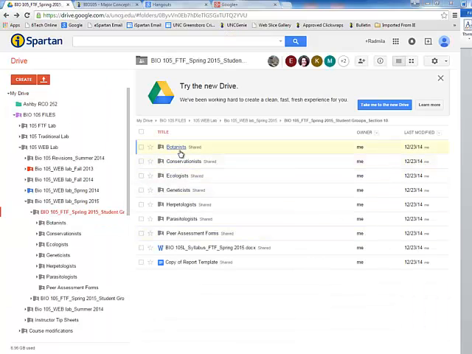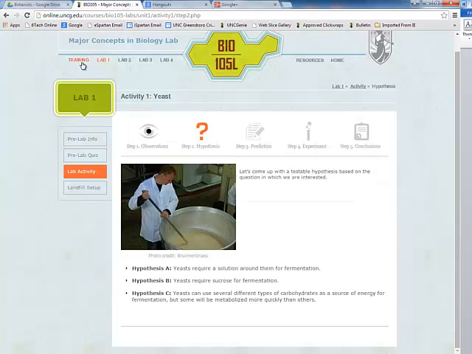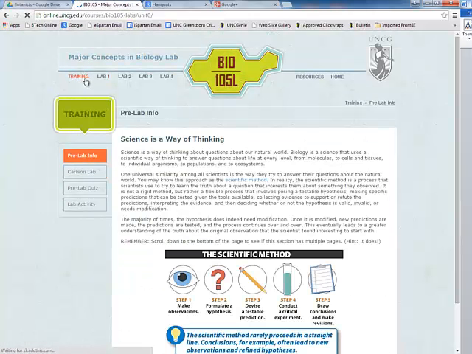Okay, so let's click on the botanist group, and once the botanists click on this folder, they're going to find several subfolders underneath. Each one of these subfolders corresponds to a specific unit in the learning area. So here's Lab 0 Training Lab, and if we go back to the learning area, here we have a training lab.